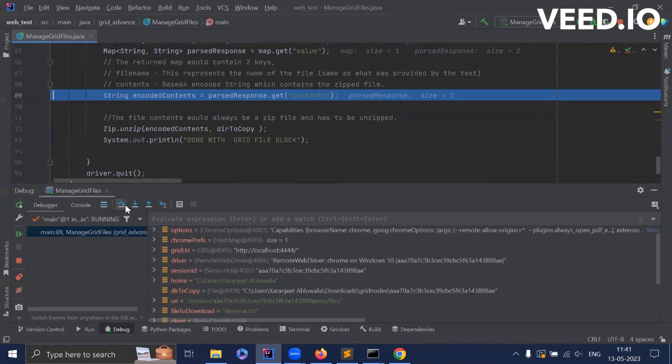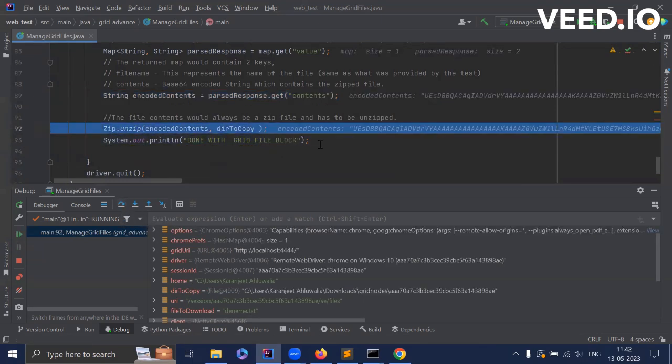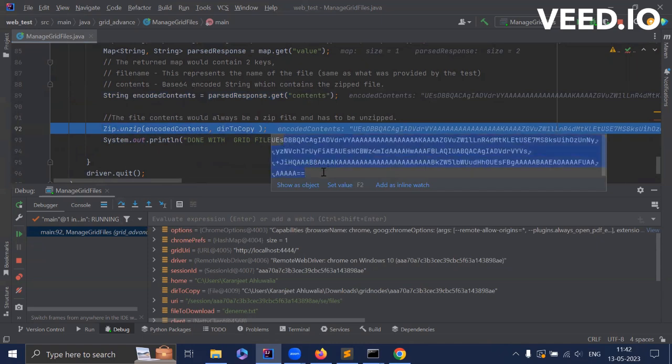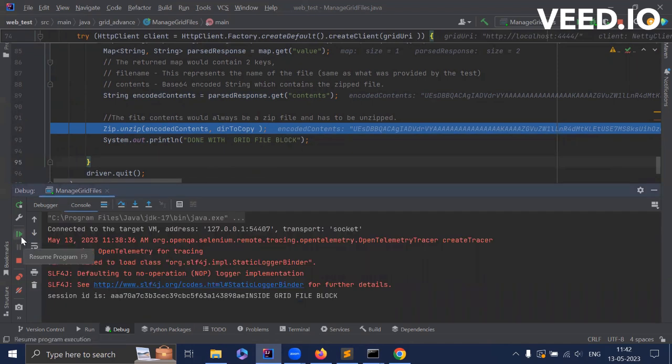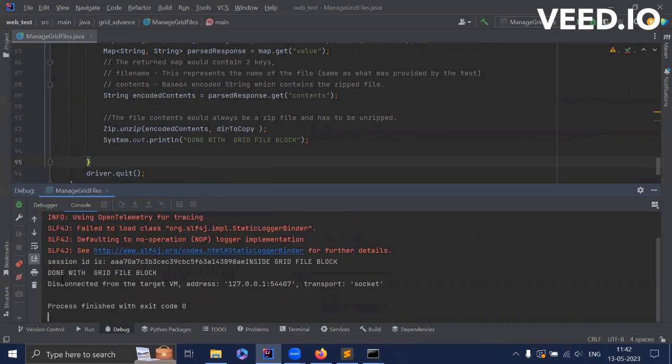Now what this does is that it sends the file contents as an encoded value. Because how else would it send the file from the node to the hub, from one machine to another machine. So it sends the file in the encoded value and it sends a zipped file. And when the file reaches the hub, it automatically gets unzipped. Now let's go ahead. You can see the encoded contents here, and these will automatically get unzipped and I'll be able to read my file. So I'll just stop the debugger, go ahead, and you'll see done with grid block session 5.